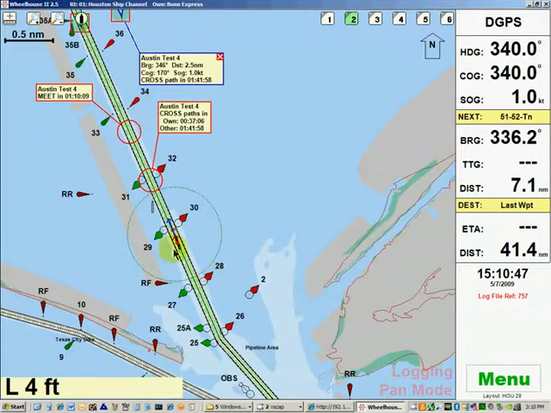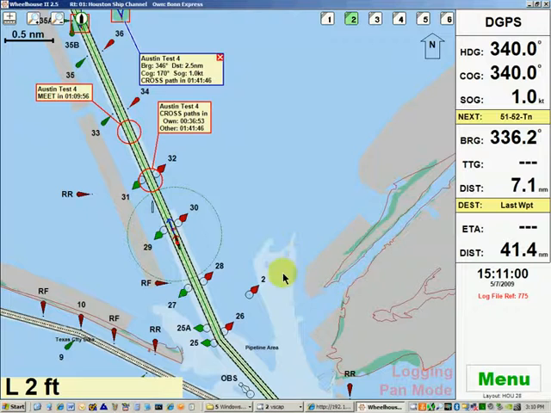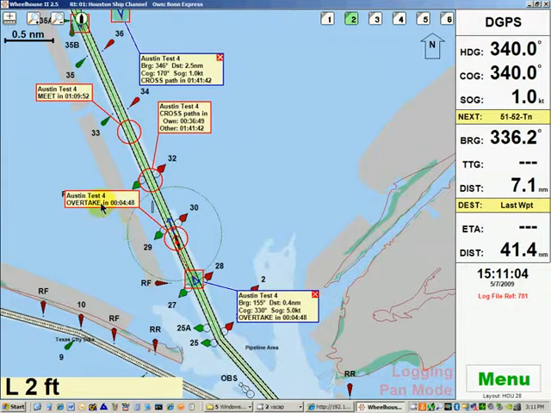Let's make a vessel that's going to overtake our own vessel. We'll just put one right there. It's going to be 5 knots, so it's 5 times faster than we are. And I'm going to click on it, and it says overtake in 4 minutes and 45 seconds right there.